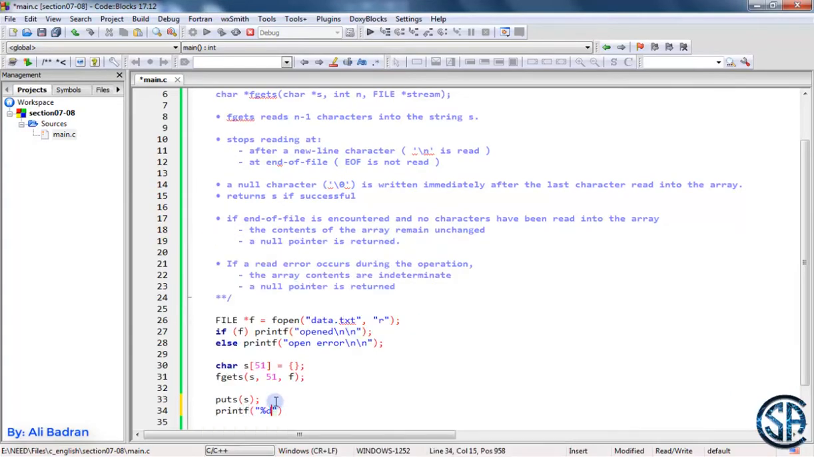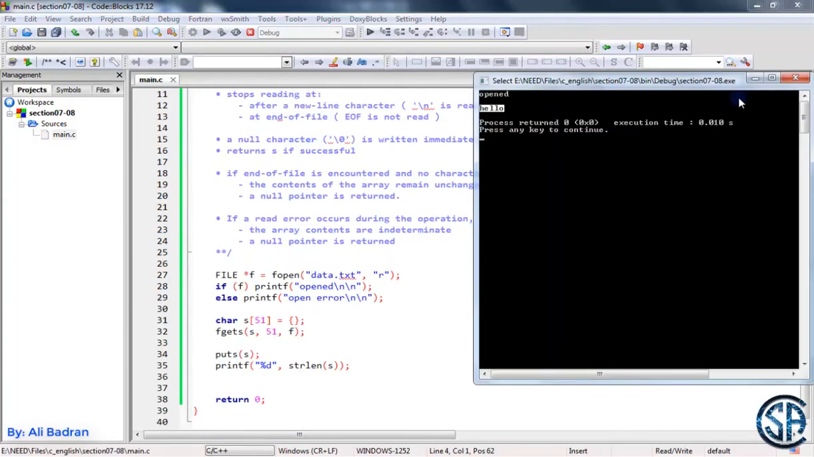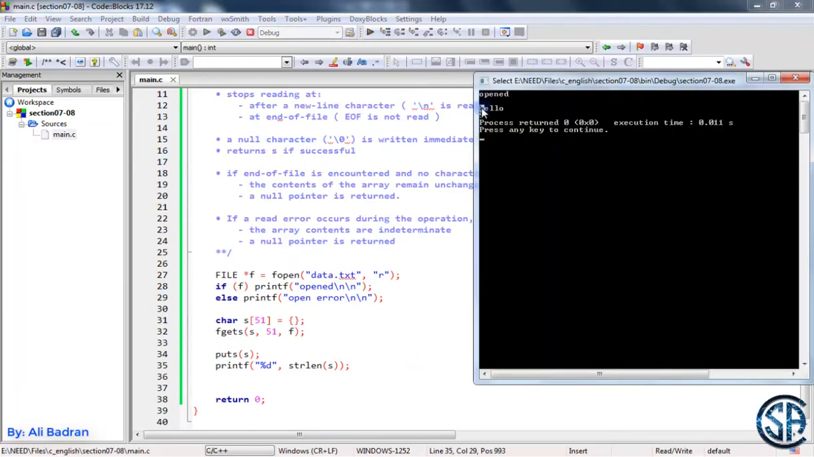Printf %d, and I want to print the strlen of s. So up here, let's include string.h. Now let me close the program and build and run. What I want to show you is that over here we have 5 characters, and strlen gives 5. So I'm showing you that the EOF was not put inside the string, okay?